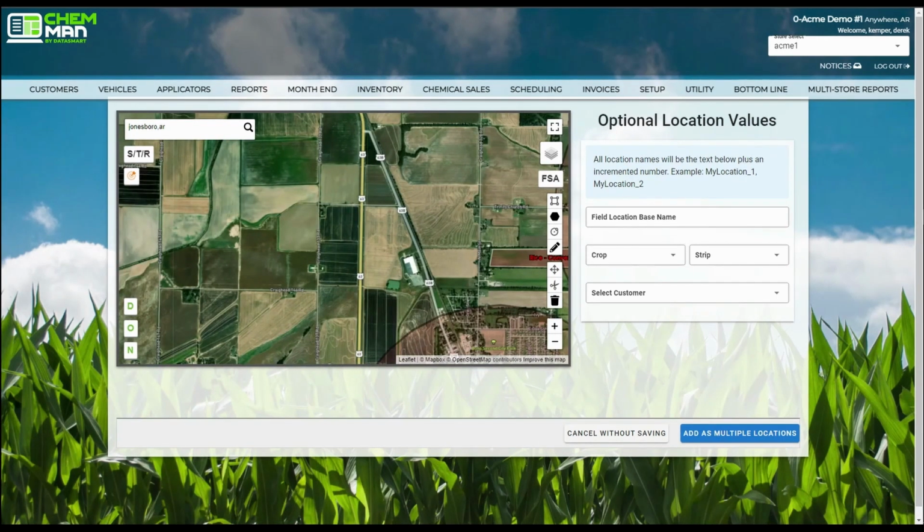Next, we will go over some of the creation and edit tools for locations. To make it easier to see, we'll go ahead and click on the full screen button in the upper right hand corner of the map.